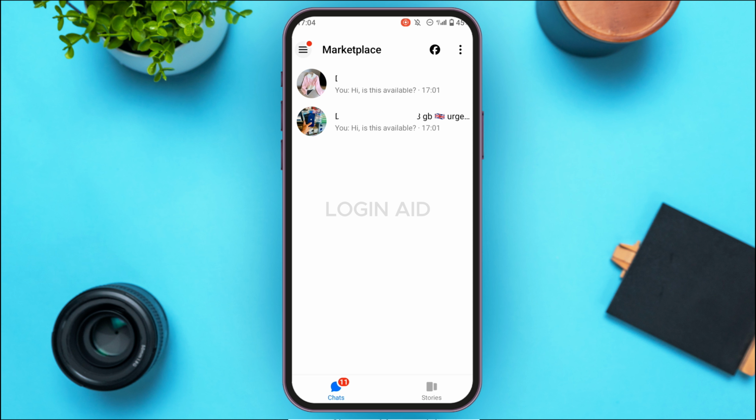So if you want to delete all these messages at once, what you have to do is tap on the three dots that you can see at the top right corner of your screen. Now you'll be able to find the option for select chats over here. All you have to do is tap on it. Now from here, you'll be able to select the chat. Simply select all the chats. Tap on all the messages.